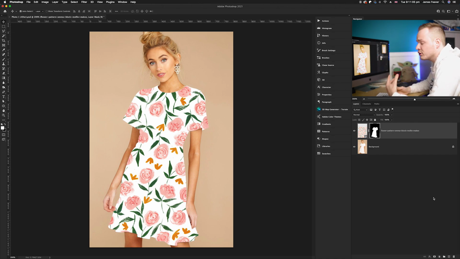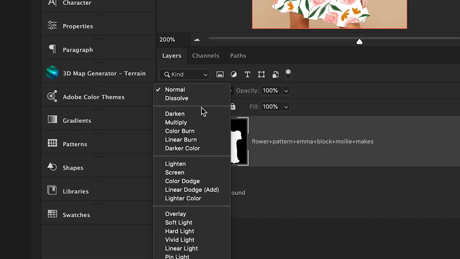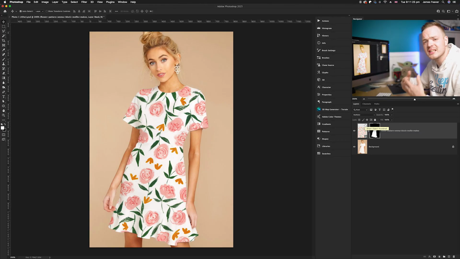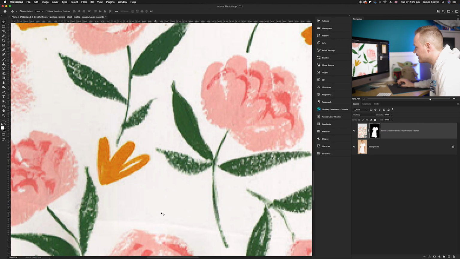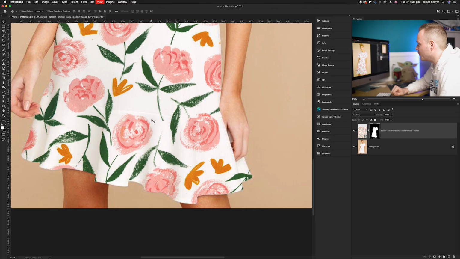But the problem is it looks incredibly flat and it doesn't look like it's actually applied to the dress. So all you need to do is simply change the blending mode. And because this is a white background, I'm going to apply it using the multiply mode. So I'm going to go to our blending mode options here, and then I'm going to drop down to multiply. And you can try a few others to see what effect you end up creating. But as you can see, the dress is behind and beneath the texture while the pattern is still there.